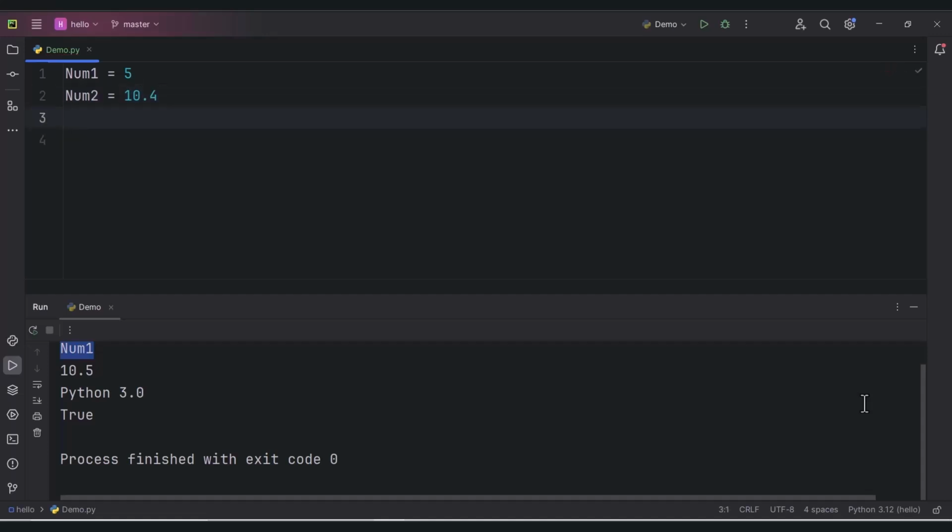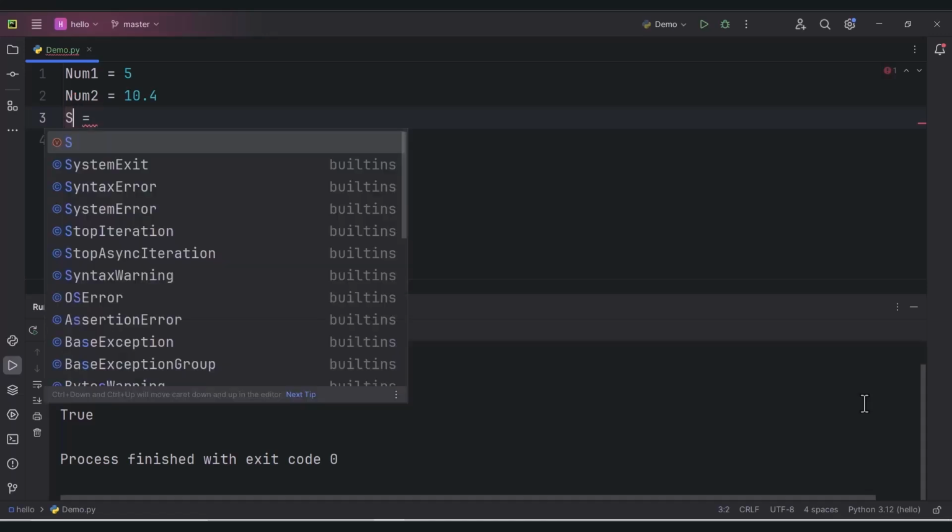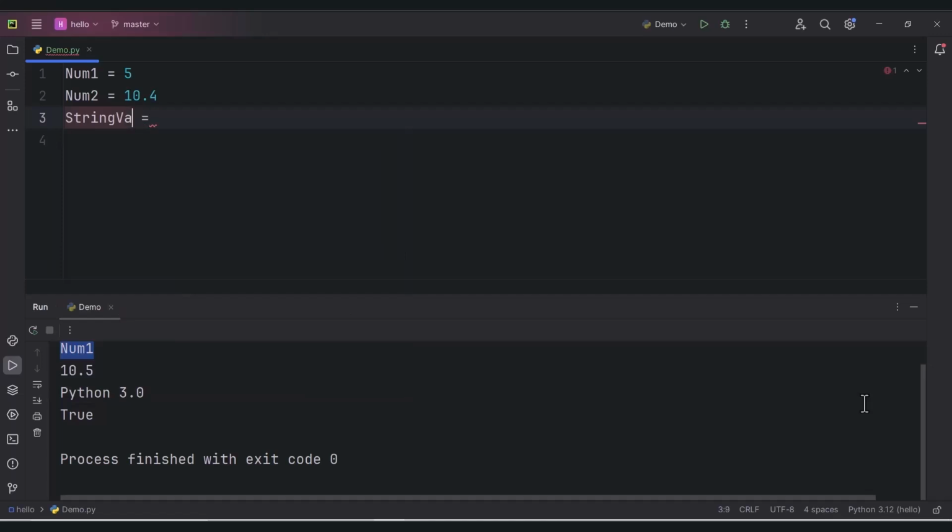In a similar way, if I have to create a variable that stores a string, I will write the name of the variable, then an equal sign, and then I will write the string. I can change the name of the variable to whatever I like. For example, I write string v. So this is another variable which will store strings. I will write the string within a single quotation. Whatever is stored within these single quotations will be stored in the memory location whose label is string v. So I'm going to write Python 3.0. So this string is stored in the variable whose name is string v.